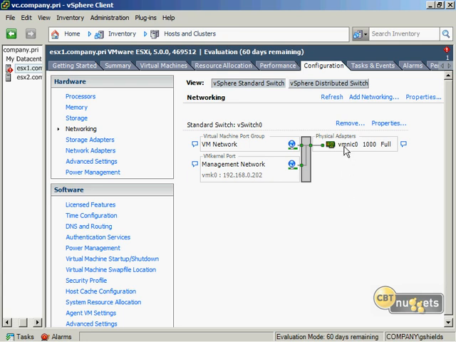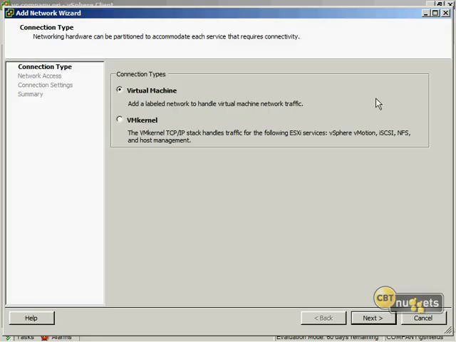Now, I don't necessarily want to team the adapters here because, again, I just don't have the necessary infrastructure in place to be able to do that. But what I can do is create another vSwitch down here at the bottom that I'll use to attach a separate physical adapter to a separate VMkernel port for the purposes of what we'll use a little bit later, which is ESXi storage connection. Now what I want to do here is click the Add Networking button. And what you can see here is I can add either a new virtual machine port group or a VMkernel port.